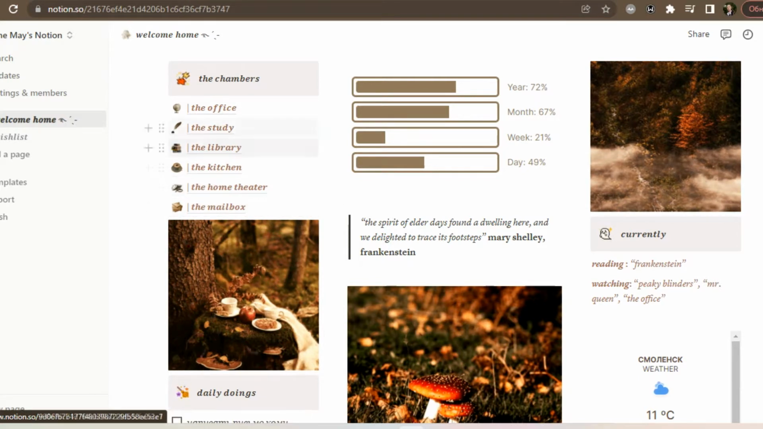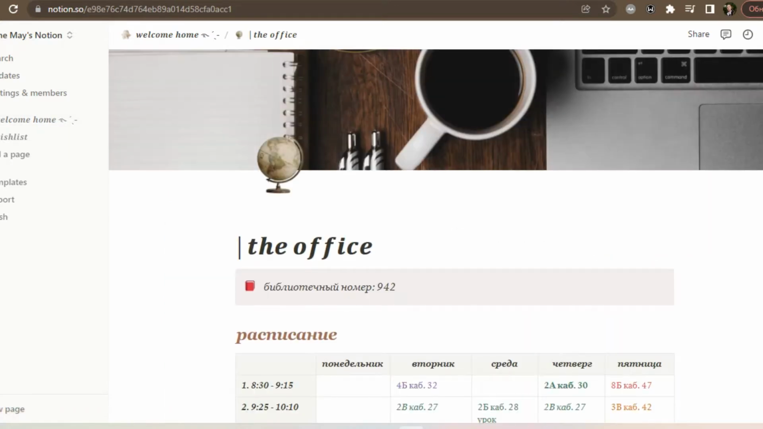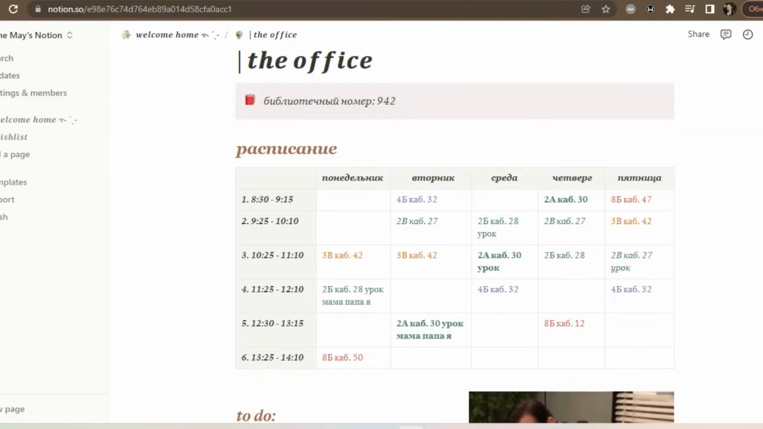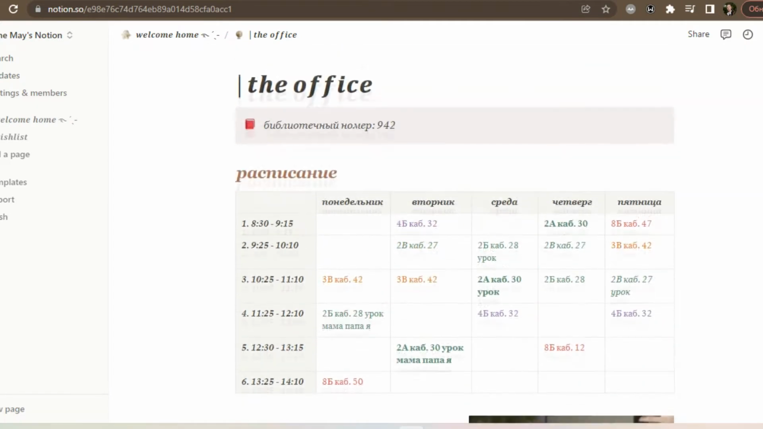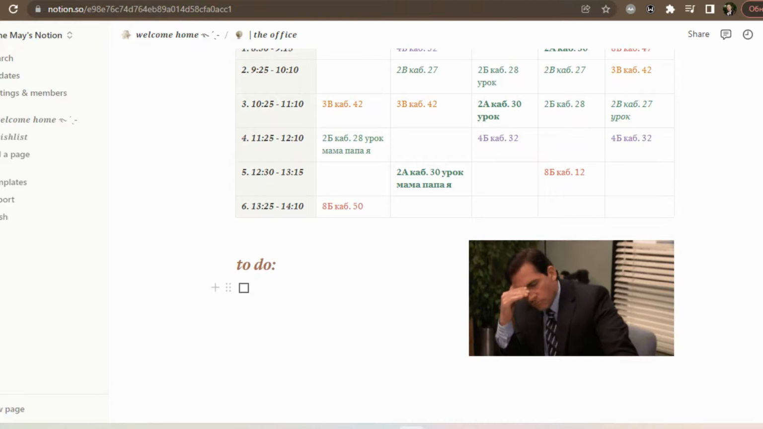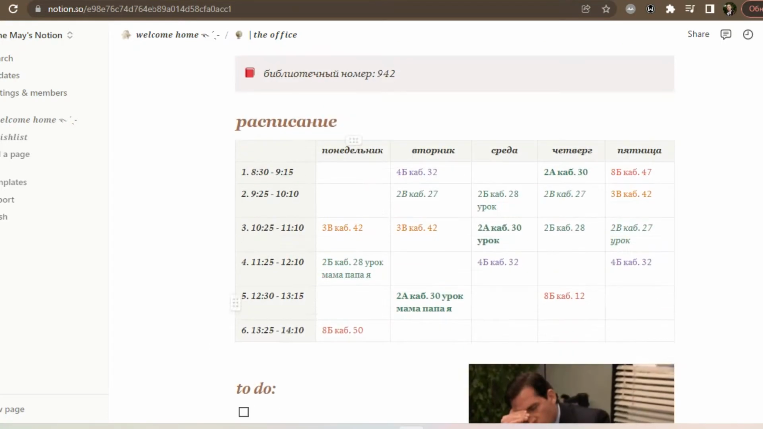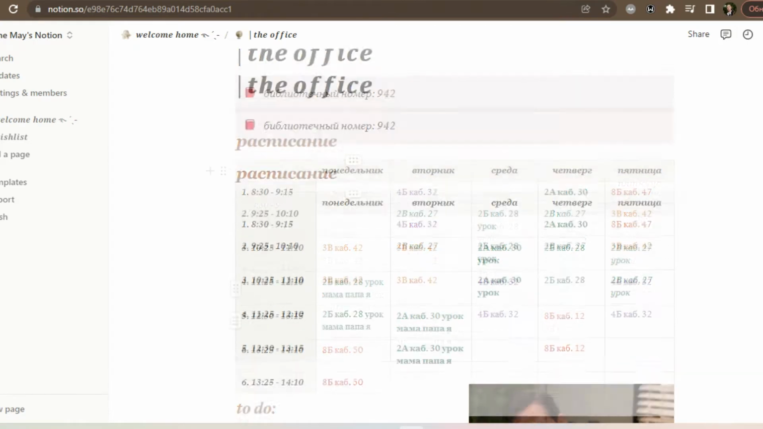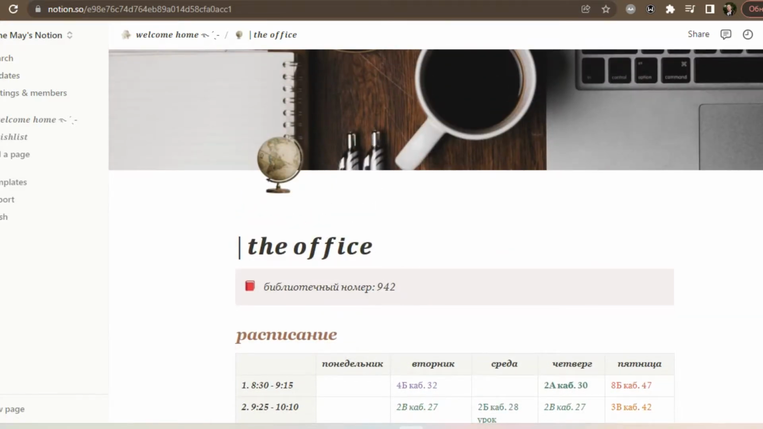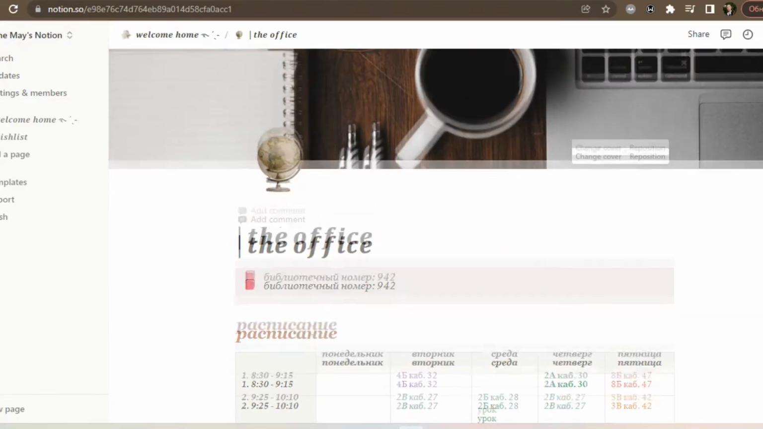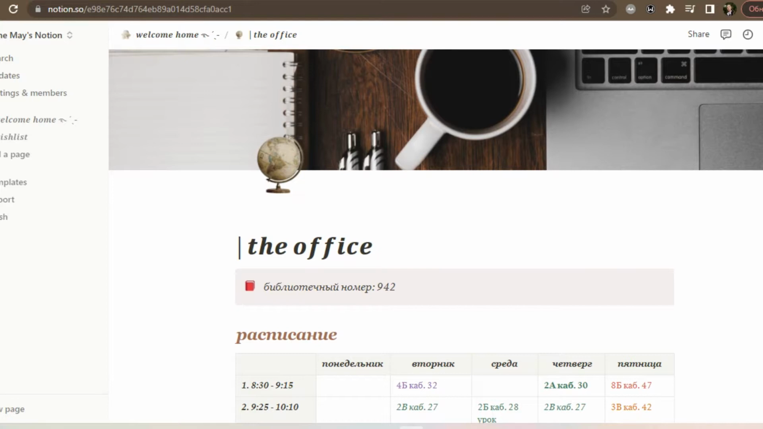So let's start with the easiest one, the office. Yeah, it's like the workspace. There isn't much. There are like things to do. There is Michael from the office, and there is like this time schedule from my school where I work. So it's actually pretty helpful because I use it really often.